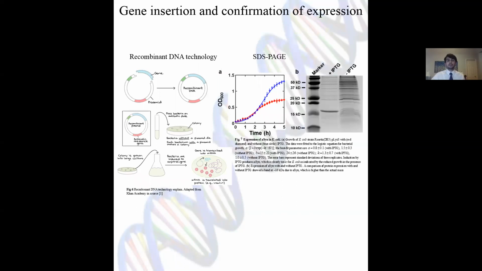So I'm trying to produce alpha-synuclein, which is a human protein, in E. coli. And to do this, you need to know about something called recombinant DNA technology. This figure 6 here that I've taken is coming from Khan Academy. I highly recommend looking at their videos if you want to understand recombinant DNA technology better. But basically what recombinant DNA technology is using another organism to express a protein. You're kind of splicing the DNA together. You're recombining it. So I've done this with E. coli.